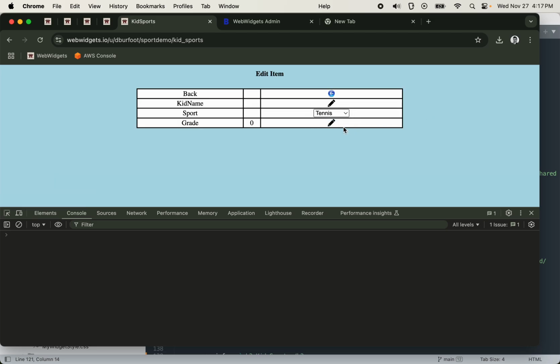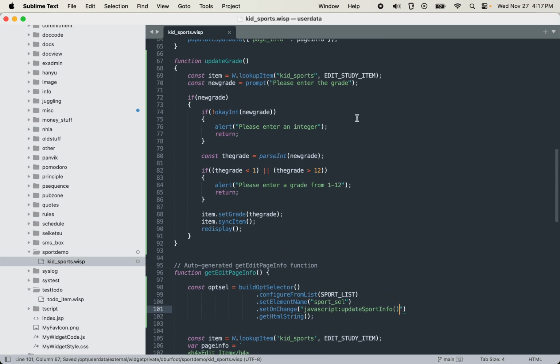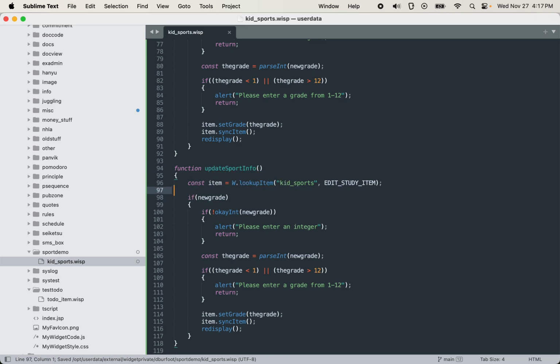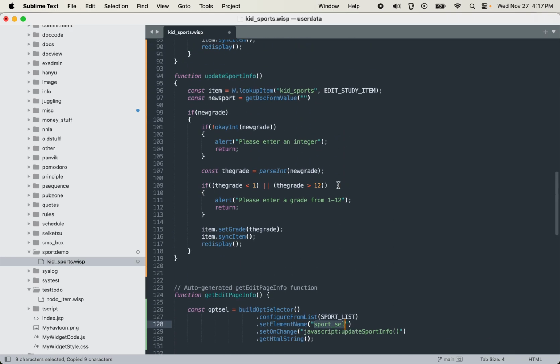Okay, so now we have that drop down, but it doesn't actually do anything. To make it actually do something, we're going to say setOnChange, and it's going to be JavaScript.updateSportInfo, and that's going to work the same basic way as this thing. UpdateSportInfo. I'm going to get the item in the same way, and then I'm going to get newSport equals getDocFormValue, whatever that name was, sportCell.